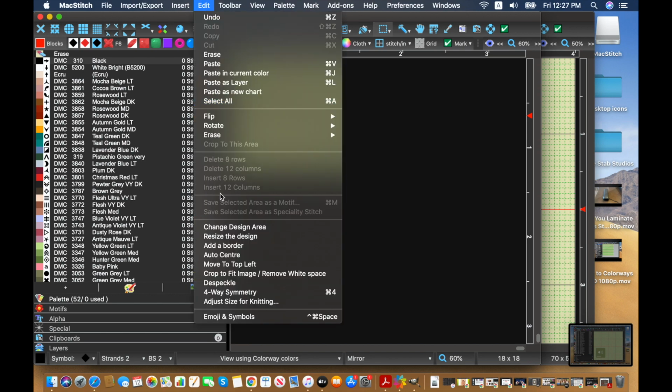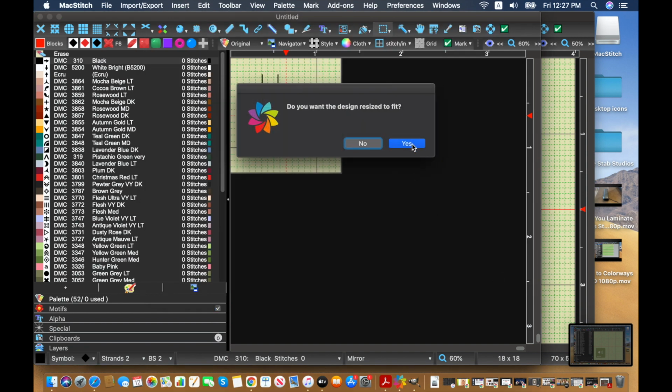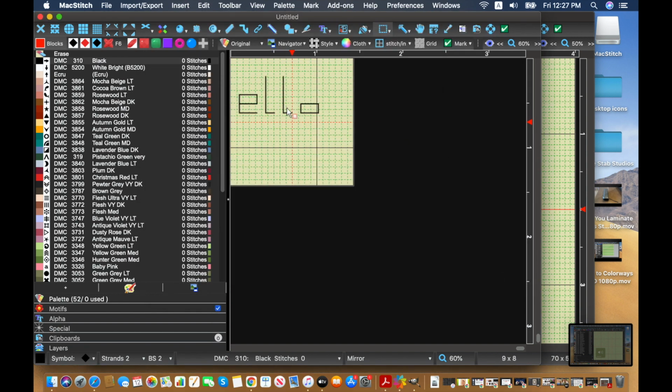Maybe I want it a little bit bigger, so I'll hit change design area again, and I will bump this up to 20. Now it's 1.4 inches, and I can click OK. And again, yes, I want it resized. And now we've got 1, 2, 3, 4, 5, 6. So that's what I wanted. It's now 25% larger than it was before, which makes sense since it's at 1.4 inches.